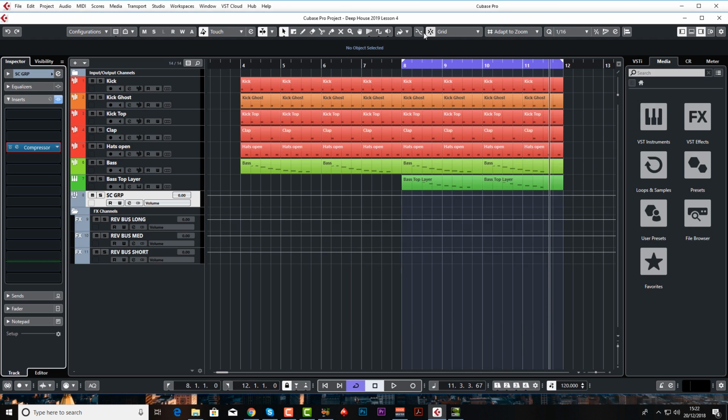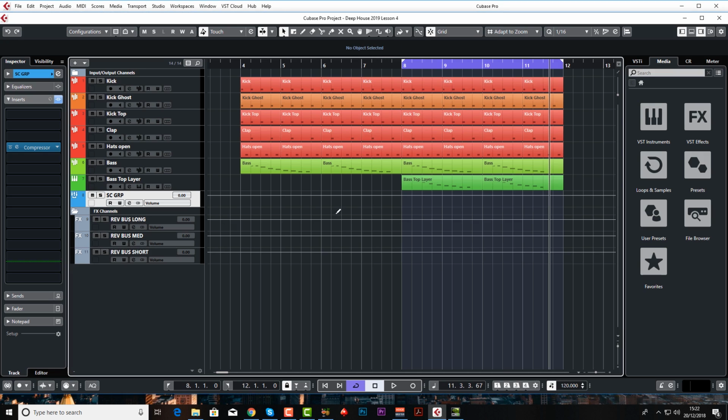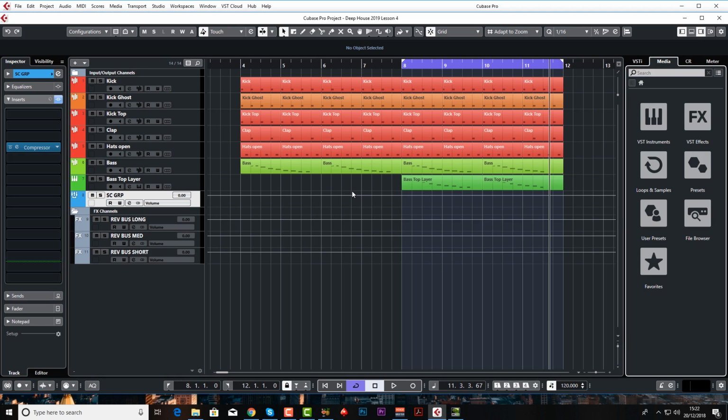Just make sure that group's a different color, just so it's easier for me to see when we start getting lots and lots of tracks in this project. So I hope that's been useful for you. That's quite a common effect these days. In the next lesson, we're going to take this one step further and sidechain and automate the reverb on the bass. So we'll get the reverb pumping as well. So that's going to be a really great lesson as well.